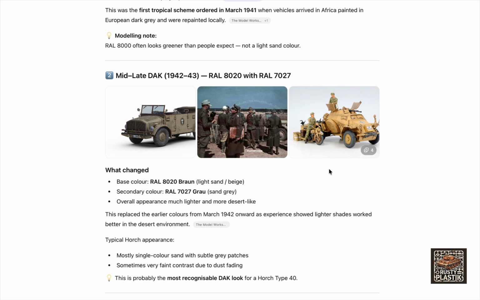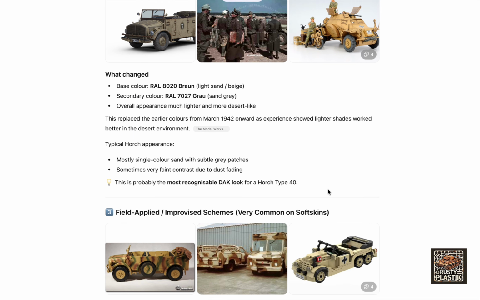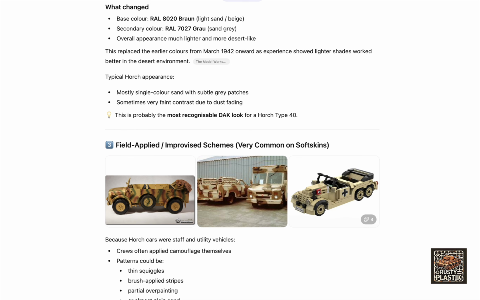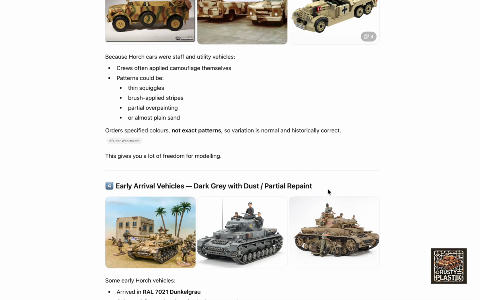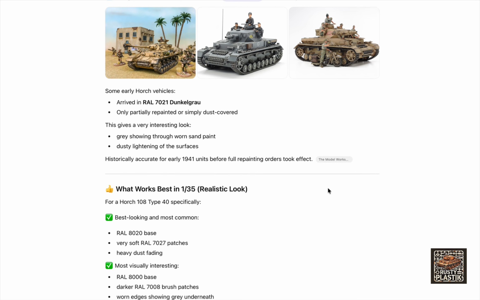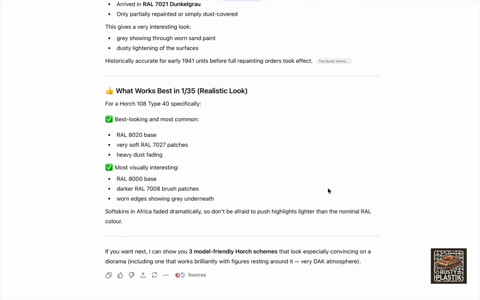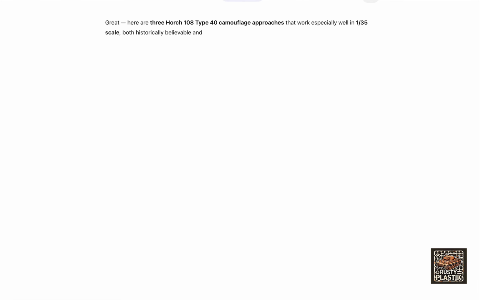Some pictures don't have vehicles in at all, although there is a little fraction of a vehicle in that one behind all the people. But it gives you the history of the colours, what to use, and that sort of thing. So this is just an example. I'm not necessarily going to use these colours. Then it tells you what's going to look best in 1/35th and that sort of thing. And then again, it always asks you another question at the end. If you want, I can show you 3 model-friendly horse schemes.